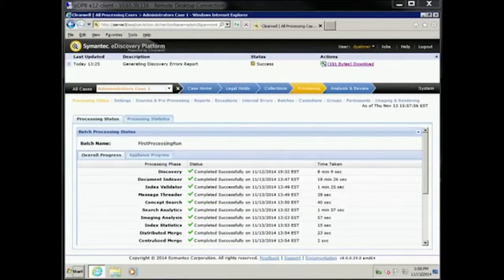Welcome to the Symantec eDiscovery platform Use Load File Import demo. In this exercise, you'll import a load file and process the data.